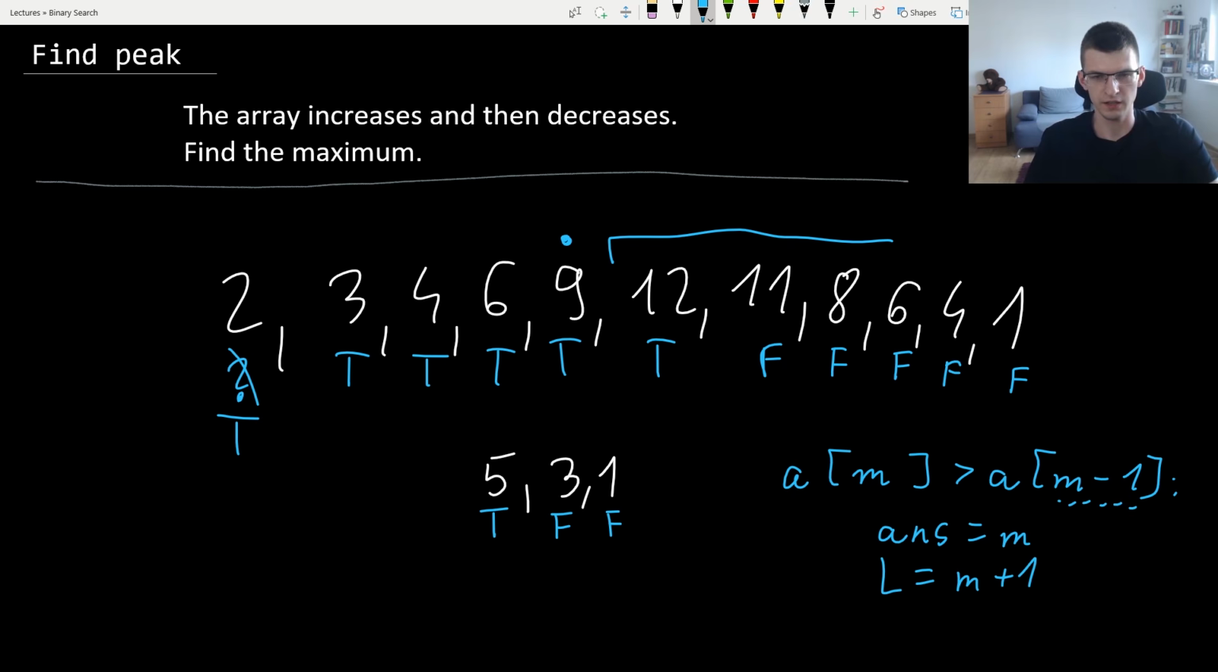It is, but I said I also want true for element a of 0, that this is greater than that fake minus infinity to the left. Then I would here add the condition: or m is 0. M is 0 or it's greater than the previous element. Then I say I put true here, and I'm looking for the last true in the array.